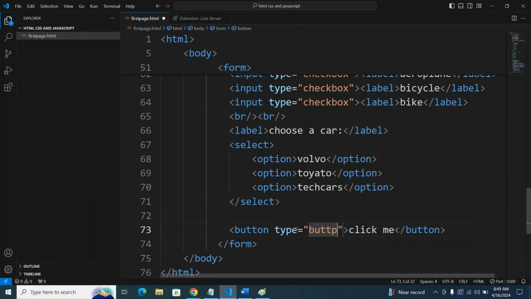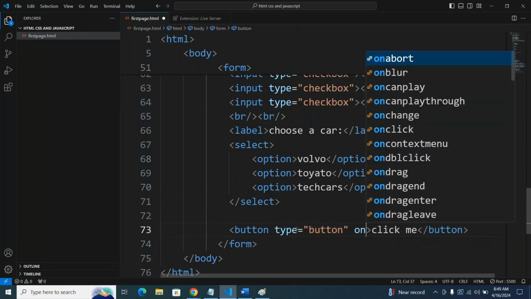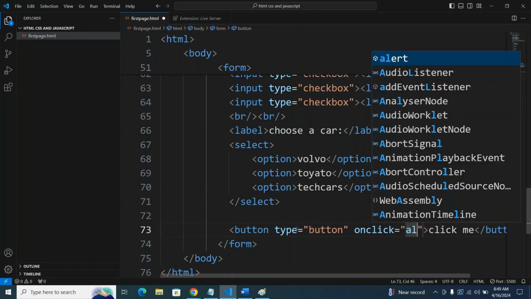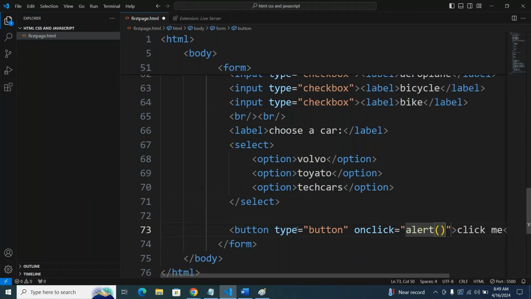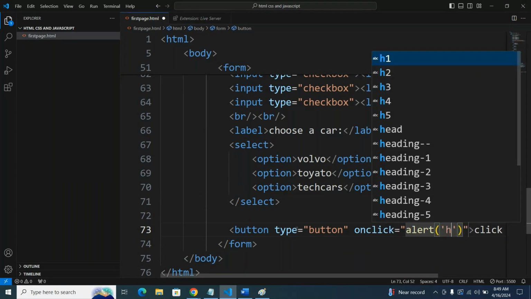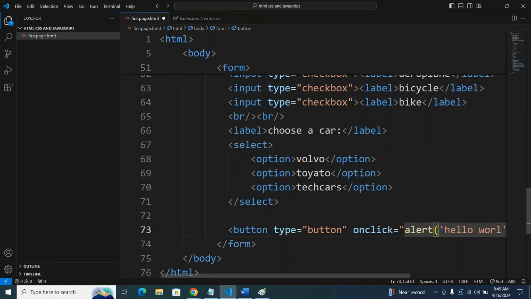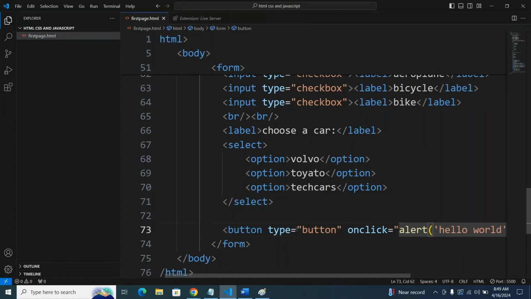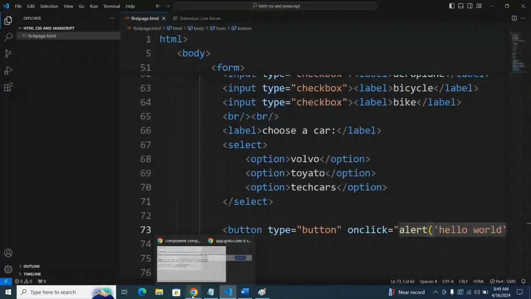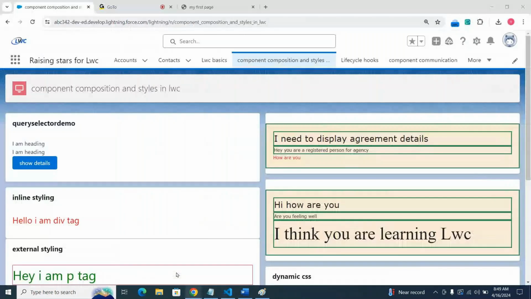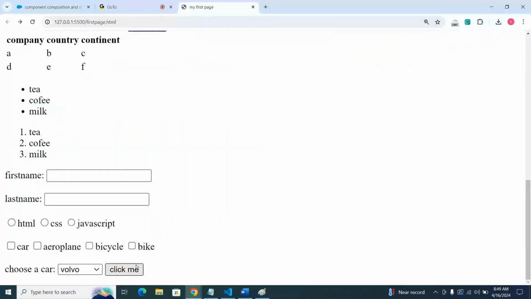On click of this particular button, you'll get some alert message, hello world. You can see the output. I'm clicking on the click me button. When you click on this, you'll get hello world. Everyone able to see hello world? Yes.